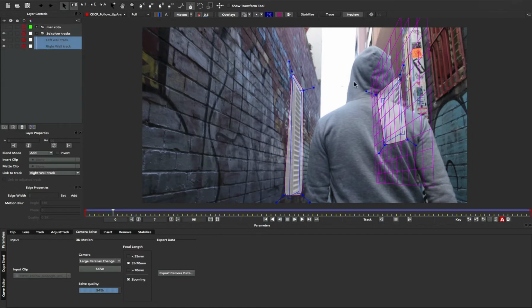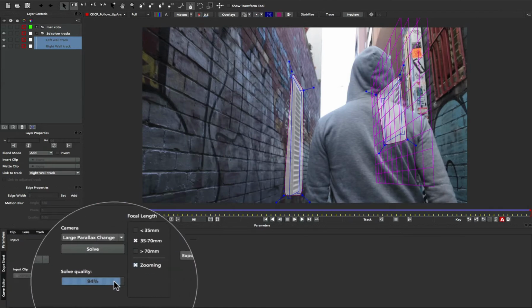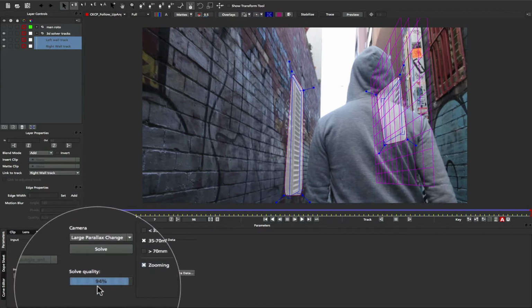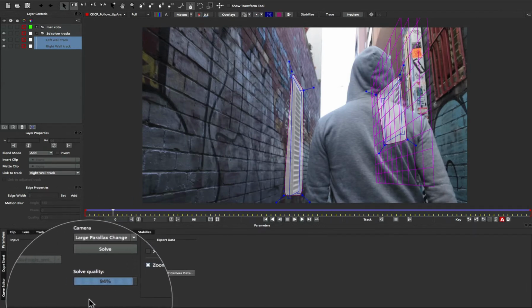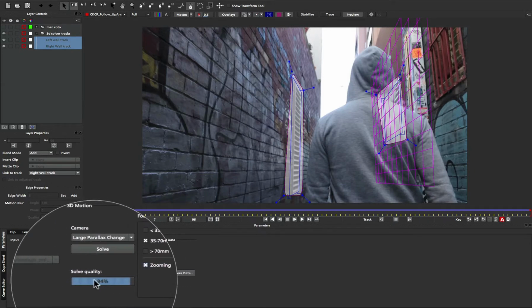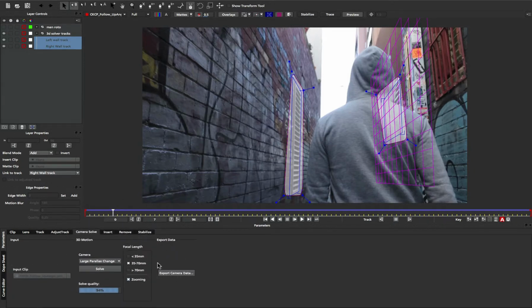And once we've got that solve, we do get a solve quality. And here we can see it's 94%. And this is a pretty good solve percentage. If you start getting below 80%, you might want to look to see whether your tracks are accurate enough. If there's any track drift, you can get worse solves. And you also want to check the size of your surfaces.